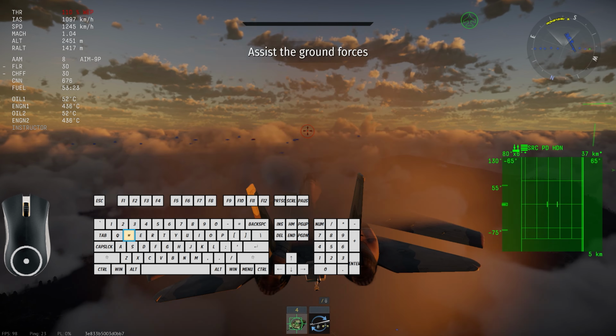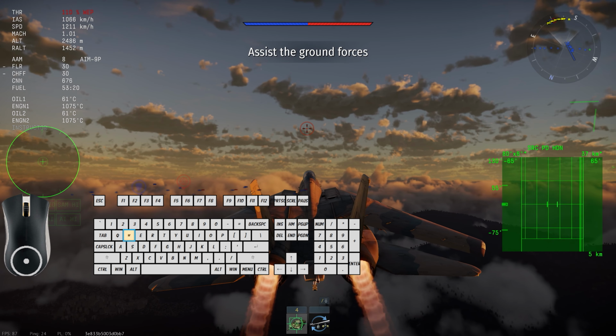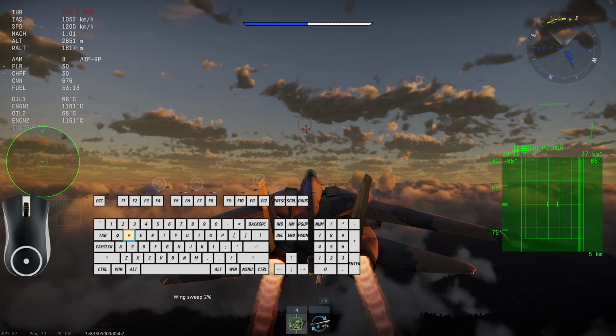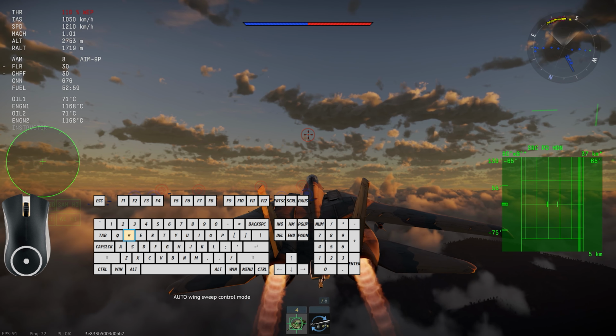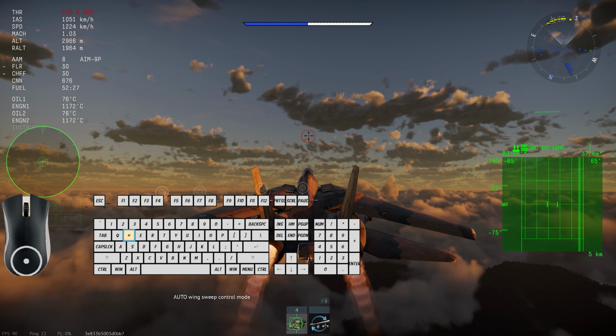So yeah. So Mysterious Valley air spawns. Notice that we're W keying right away. I'm gonna hit N, switch into that semi-auto mode, put my wing sweep all the way to 0, and then go back to auto, so that when I come back to it, it's already ready to put my wings all the way out.